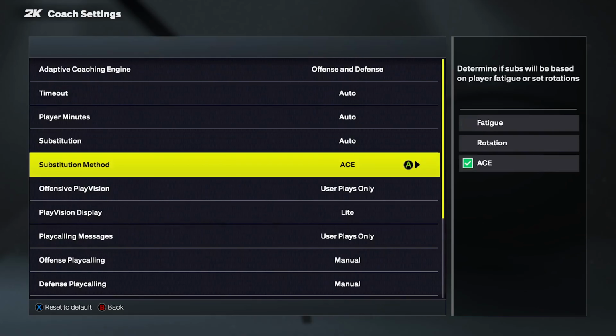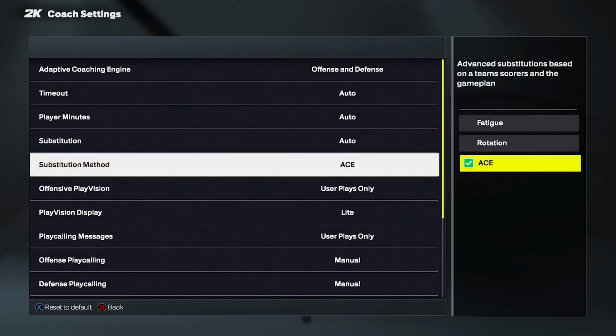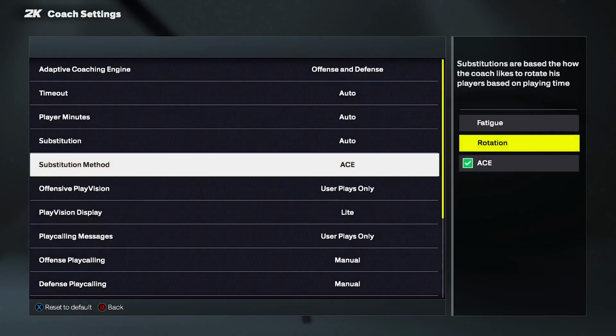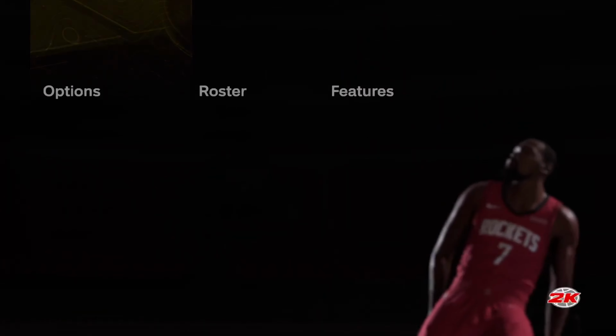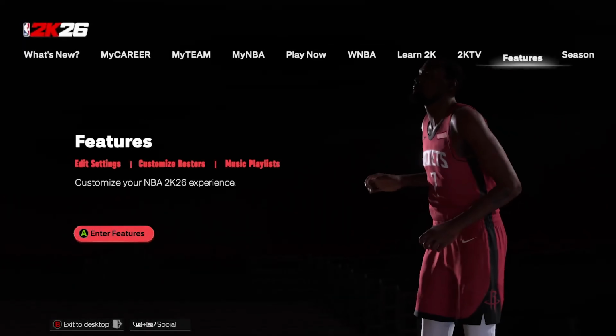You're also going to see substitution method on here, and there's a few on here: Ace, adjust based on strategy and scores, and rotation follows fatigue and playing time. So choose between any of these. If you ever want to adjust them, you select it and then choose on the right hand sidebar and then just back out and it'll save automatically. It really is as simple as that.